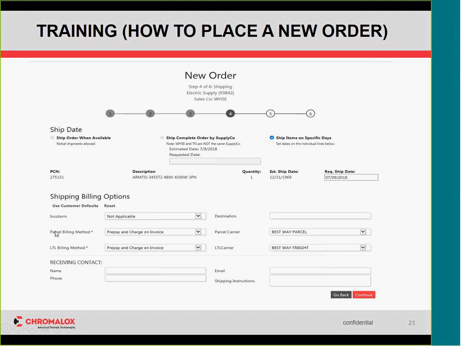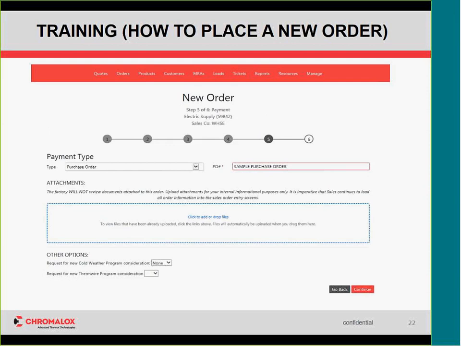And then here you have the shipping billing options, where you will enter, as you had done prior, the prepay and add to invoice, best way, or collect, third party. That's where all of this billing info will go. For special notes, these are notes that will appear on the packing slip and show up at the factory. This shipping instructions box, this information will show up on the customer packing slip. So if you have special shipping instructions or notes for the factory, this is where that information would go. Select the Continue button.